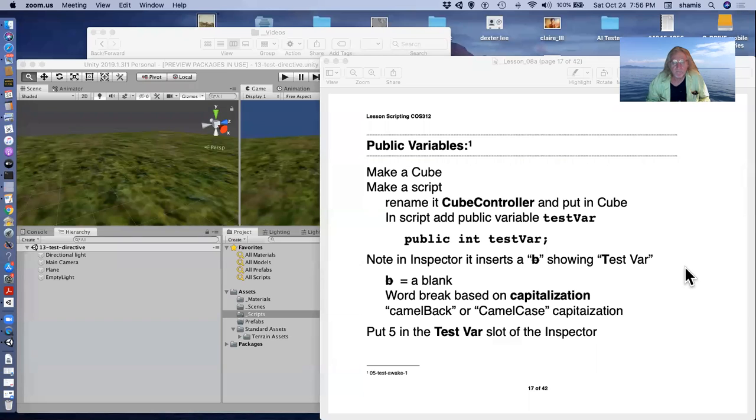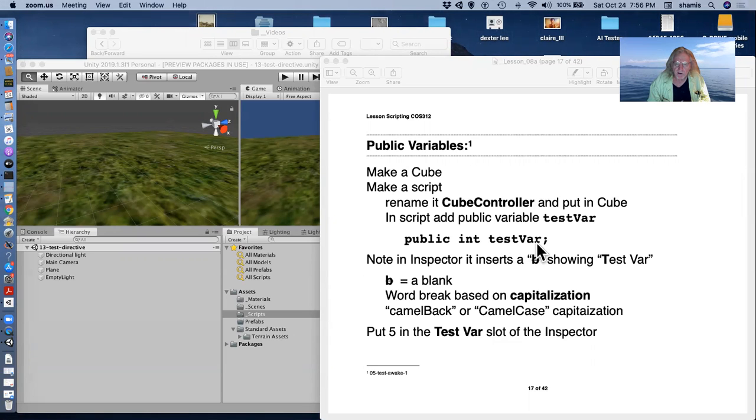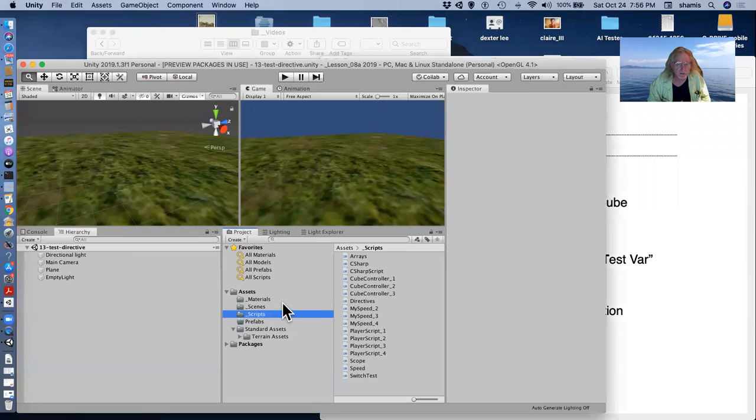All right, continuing on here. I mentioned the camel case that we use with our variables. With a public variable, one that shows in the inspector, if it's lowercase test, capital var, we'll see that in the inspector, it does a funny little thing for us.